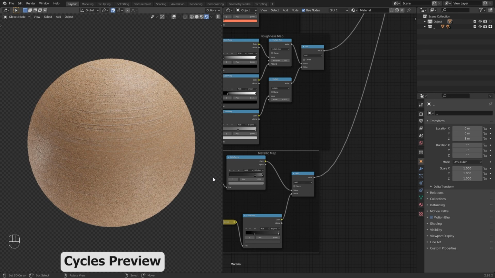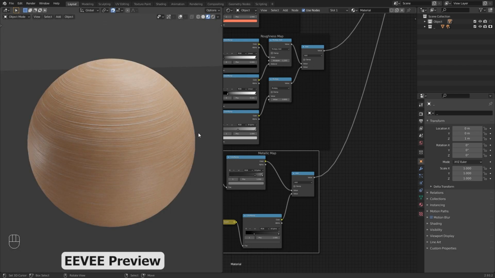Let's see this material view in the EEVEE engine. You know we changed the option in the material view of this project to get the EEVEE preview. So using this view, let's see the EEVEE preview here.